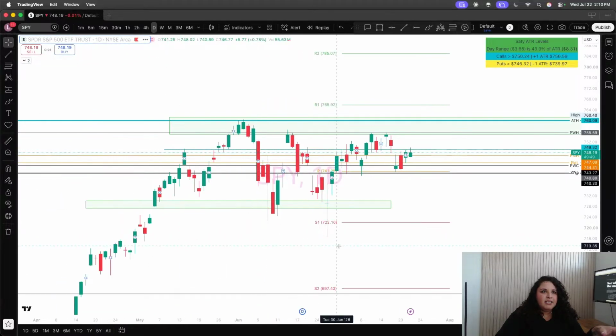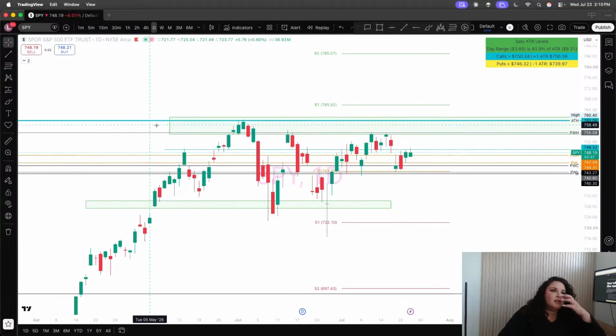If we go down to my daily, you can see here, this is kind of my area of resistance. And if you remember, I drew the box because I have my all-time high, my previous week high, and I had another level here. So I already knew that this area was going to be very strong, and I wanted to make sure that if I was going to get into a trade, I paid attention to that area. So that's what I use my boxes for. And then this is my area of support. Same concept.